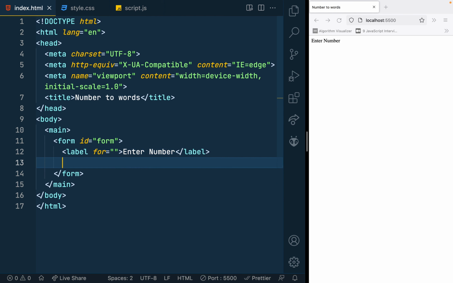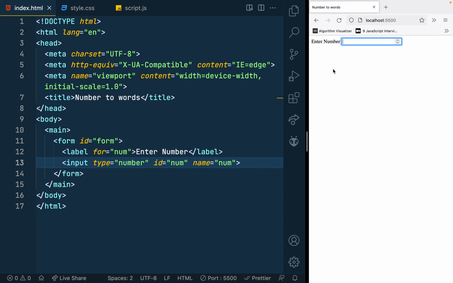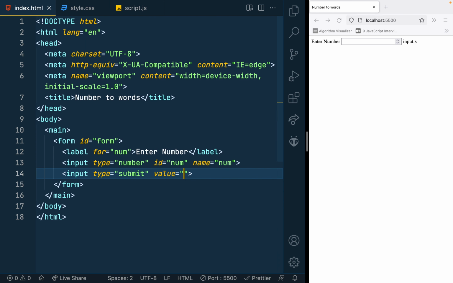Then you also need an input field, and this would be for the number, type number. Then give it an ID of num. Let me give it a name also, num, so that here we just enter the num. This helps us for accessibility reasons. And that's it. Maybe we also need a submit button here, with its value as submit.